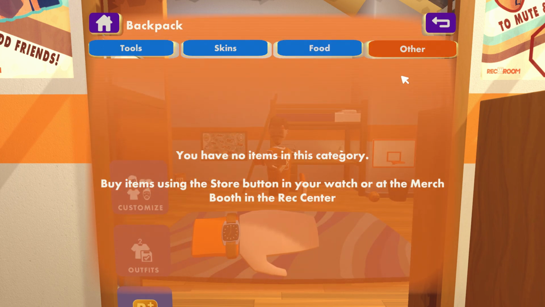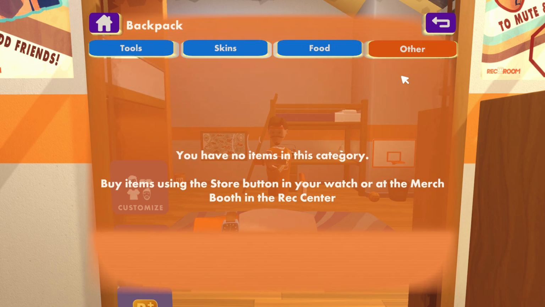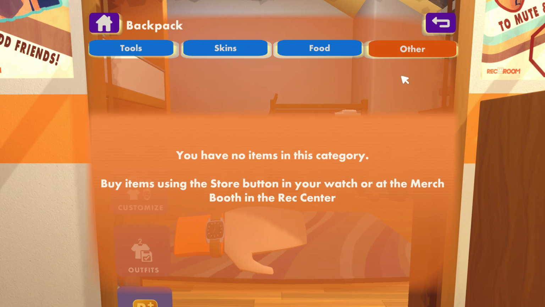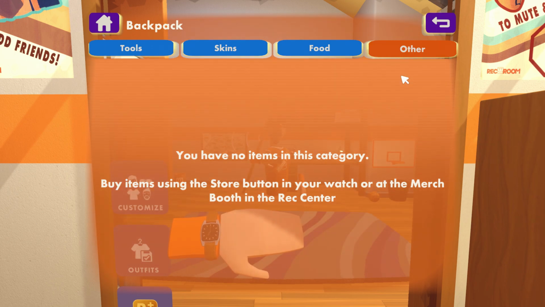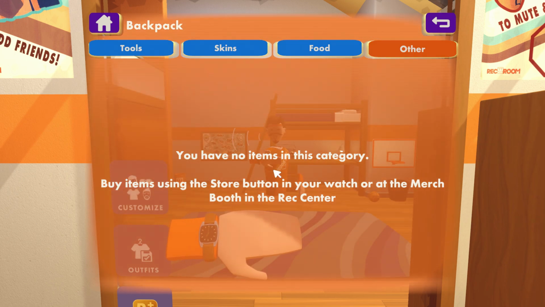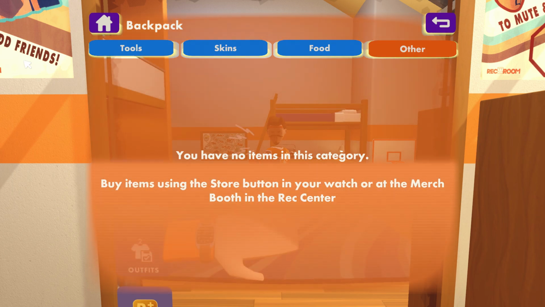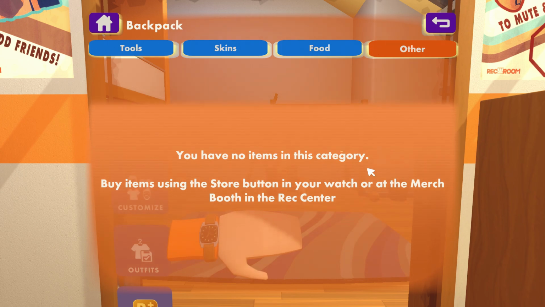Usually the other bit will have things like potions. You can get potions in Rec Room. Some can make your head really big, some can make really annoying clapping sounds and stuff like that. They can pop up here. You also get film, which is like a type of filter that you can get on your share camera for photos. All that stuff kind of goes there.